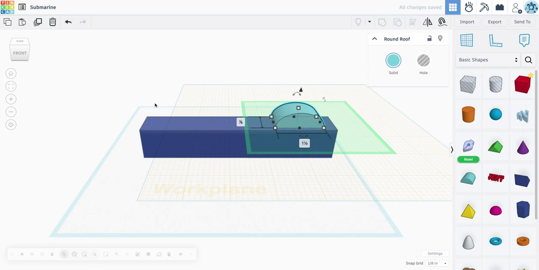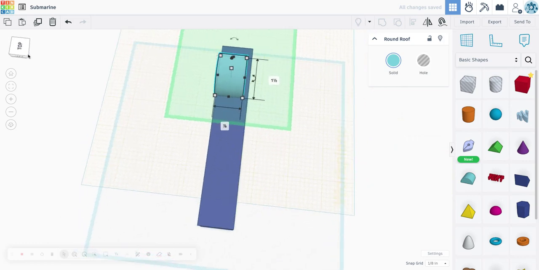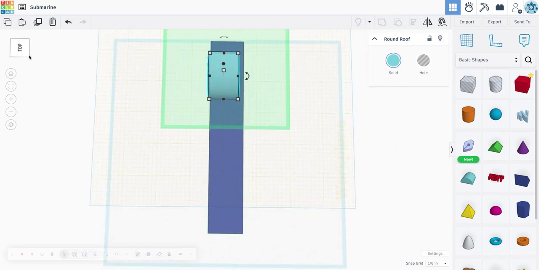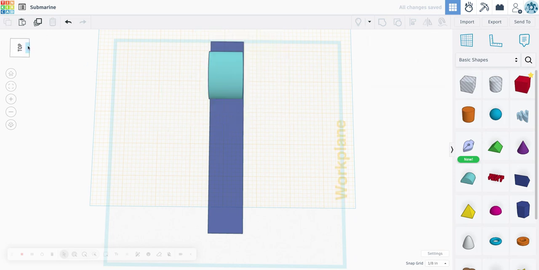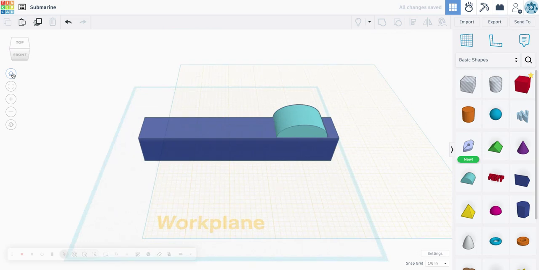Okay. The other thing I want to check now is, is it aligned to the top? And you can see when I turn my work plane that this is not aligned properly. I need to move it over so that it is touching all edges of my shape. Now that I know that the alignment is proper, I can go to my home view.